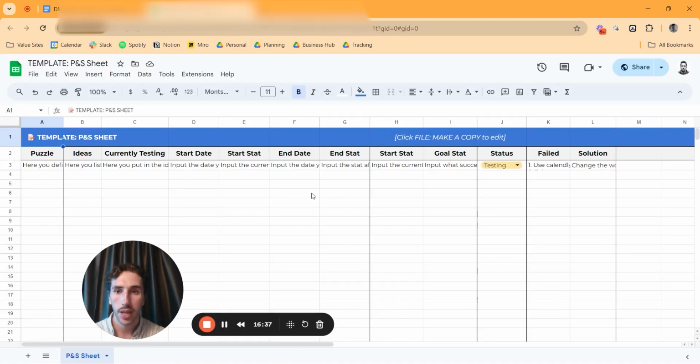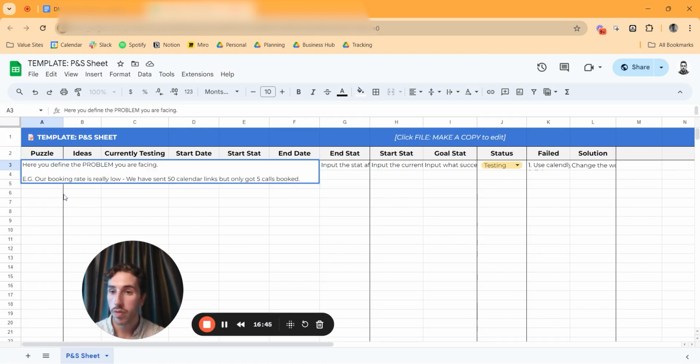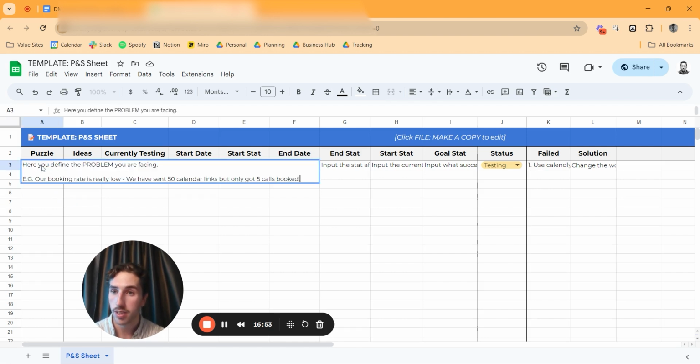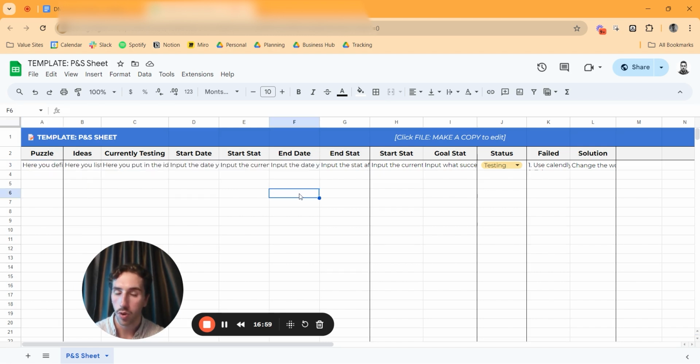So this is our template that we use when we make decisions or make changes to processes for client accounts. So first, we define the puzzle. So here, you define the problem you're facing. So for example, if you are having a problem in your setting process, you can say, our booking rate is really low. We sent 50 calendar links this week, but only got 5 booked calls. Okay, so that's obviously a problem. You should be getting in more booked calls. Just an example of a problem you might face.